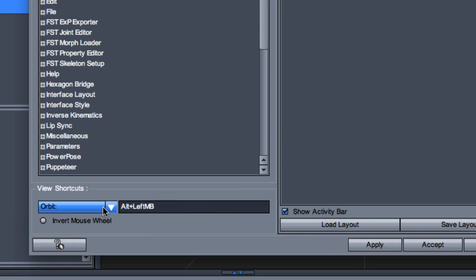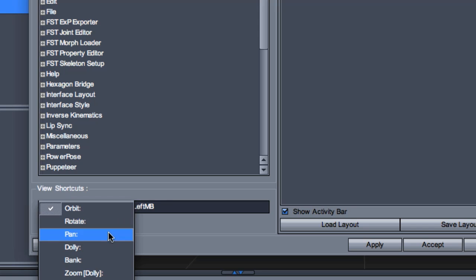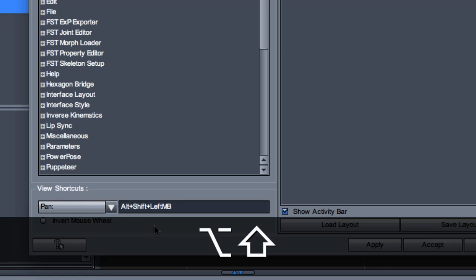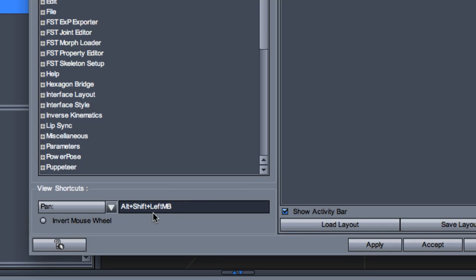Next, I select Pan and press Alt, Shift, and click. This will pan the camera when using Shift-Alt and then dragging with the left click of the mouse. These are just very handy combinations that are easy to reach on the keyboard. If you use a Wacom tablet like I do, these combinations are really effective.